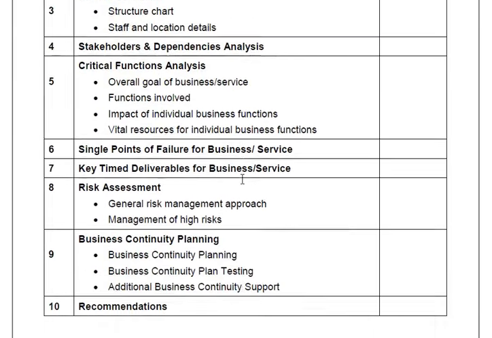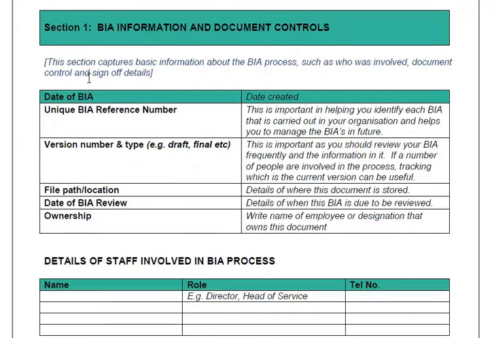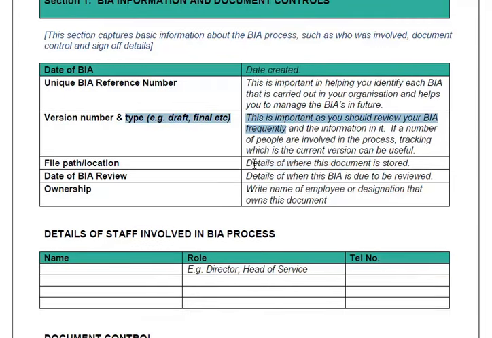Okay, here is section 1. This is really important because you are giving your BIA, the short form, a reference number. It should be unique. Then the version number, where this document is located, and the date. When are you going to review it next time? As I said, I recommend two times a year, but again, it depends upon your company's policy.